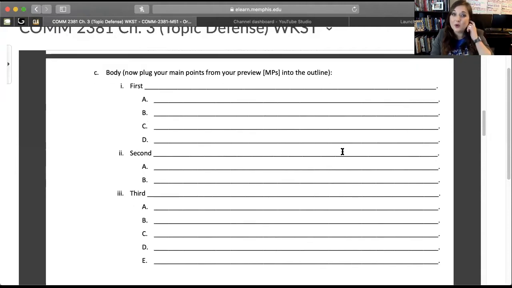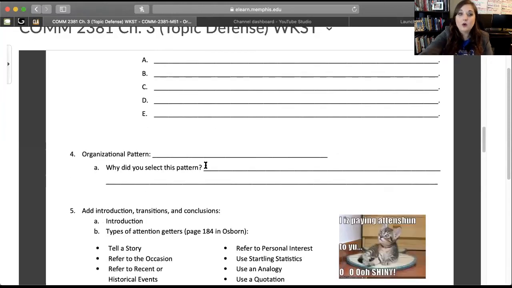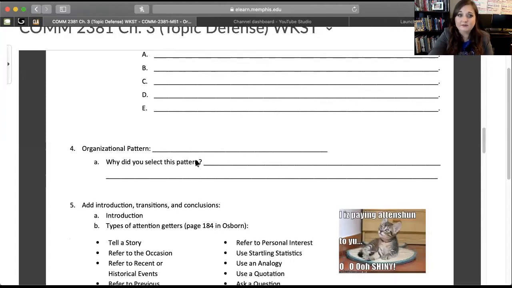Then you've got your main points. There's no way in the world that I'm going to be able to tell how many main points you have, how many subpoints you have. So these are just examples. You can delete as you so choose. 3 main points is a happy medium. 4, okay. 7, probably too many. 2, probably not enough. Find what works for you, but stay around that happy medium. What organizational pattern did you pick? Now that you picked it, why did you pick it?